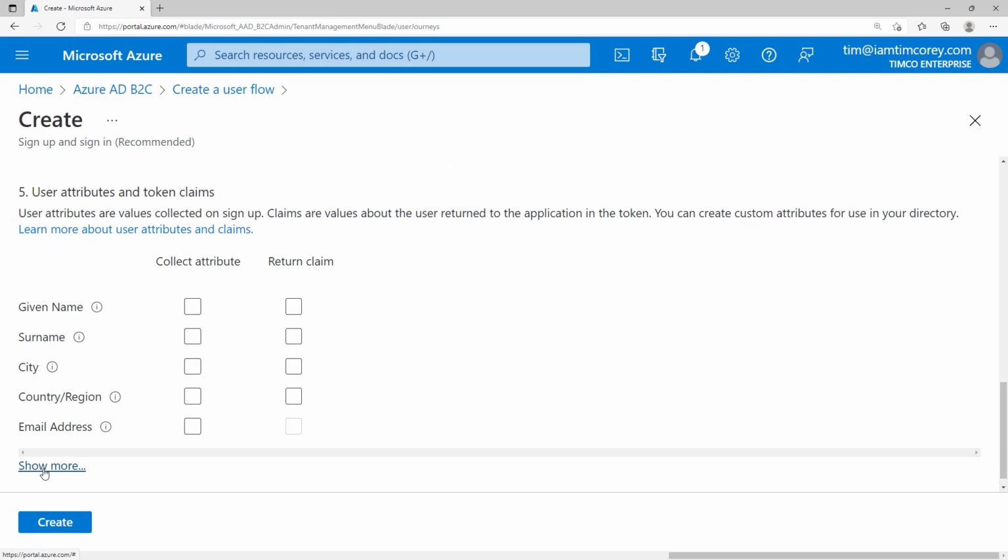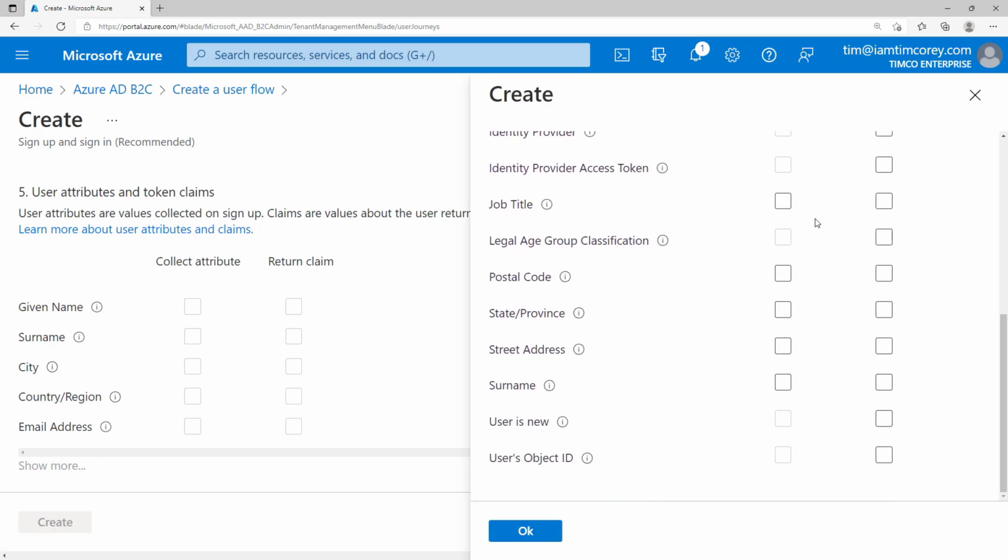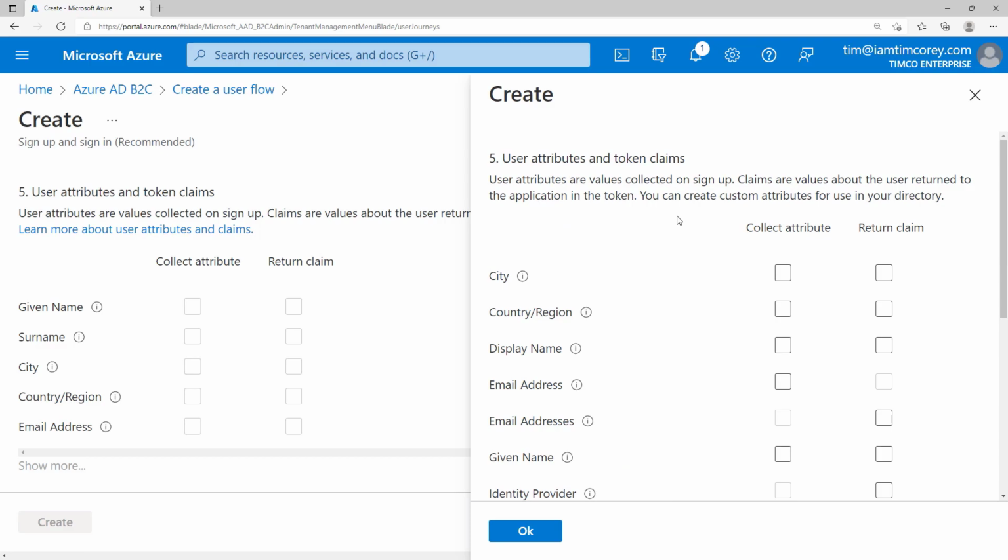We want to do a show more here since it only shows the first 5. The show more is going to show all of them. Notice the scroll here. And there's 2 different columns. One is what we collect and one is what we return. This is important because when you collect something, you're asking the user for that information. So if I said collect city, then that would be asking the user what their city is, and they would be able to provide that information.